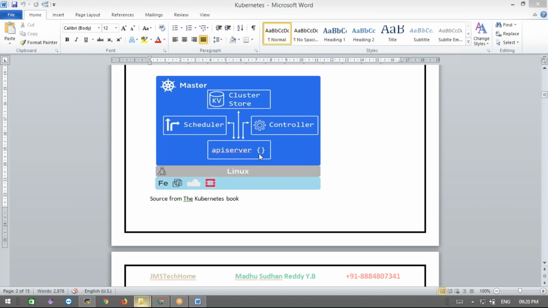The API server takes care of deploying the application. The cluster store stores all the data, for instance what containers are running and all the metadata. The controller takes care of the desired state, which watches and looks after things.